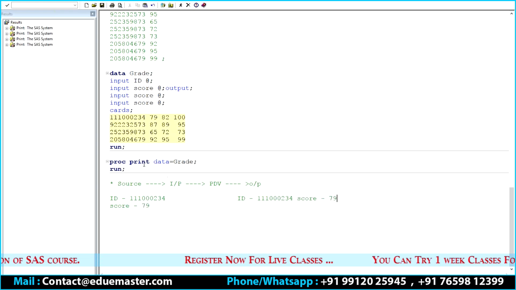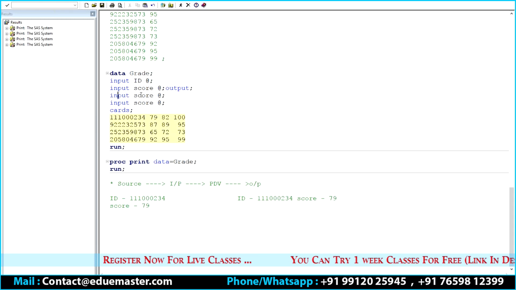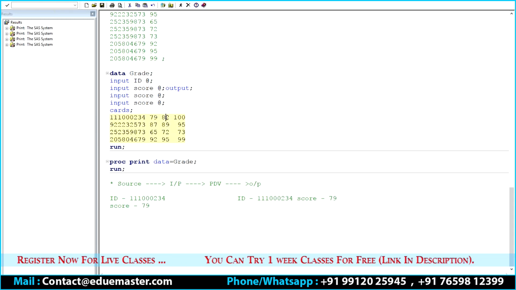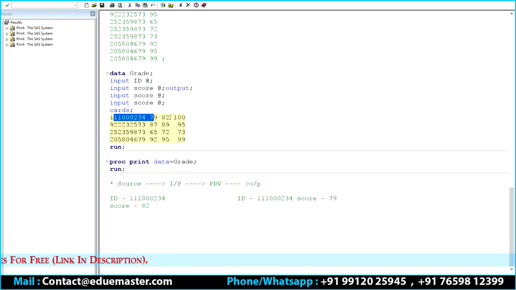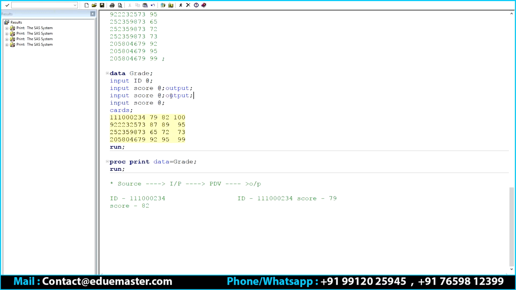Now, when it reads the second input statement, input and score, what is the next value to read after 79? 82, right? So this 79 will get replaced by this 82. Here also, because of this line hold specifier, again it will hold the same line in the input buffer, until it reaches the last value. Now, right here, output. Because of this output statement, whatever data it has read till now, it will send all the data to the output dataset.